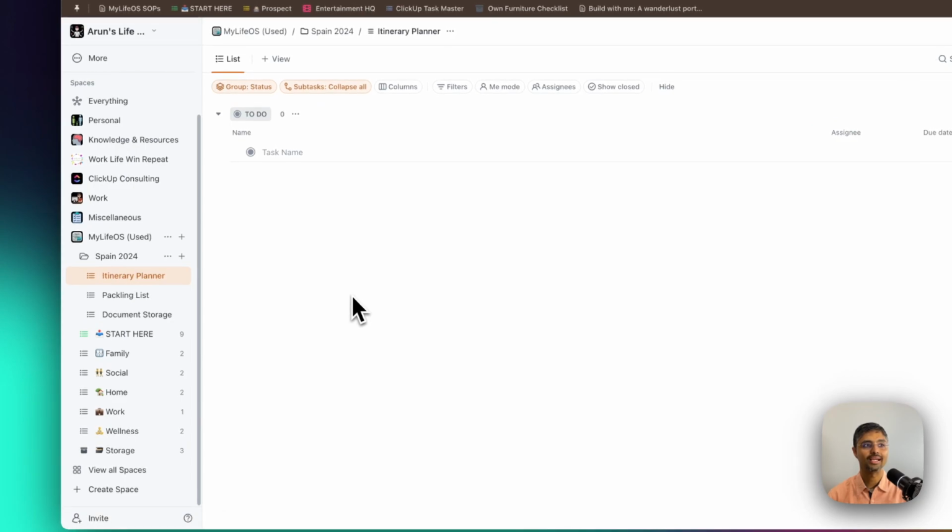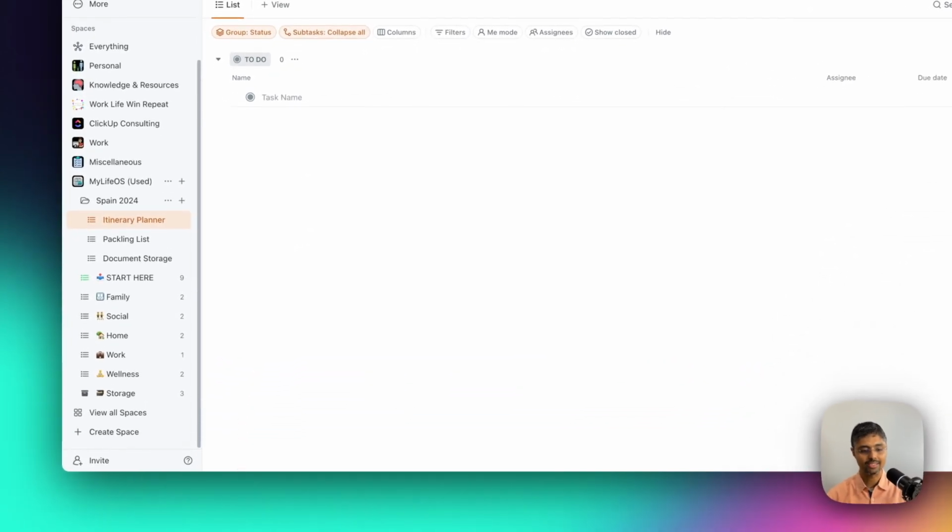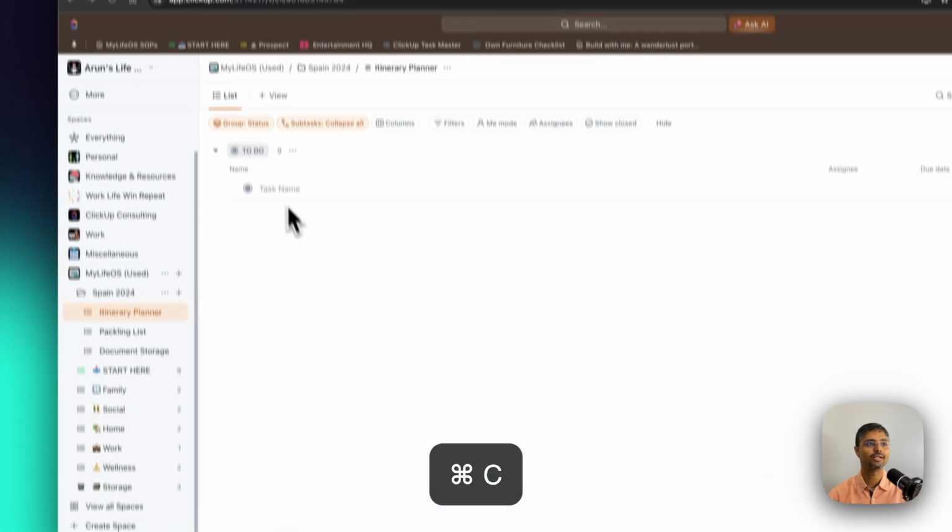Let's start with the itinerary planner. The itinerary planner is composed of two things. One is the places to see, the experiences that we want to have, all part of one set of lists, and the to-do items, which are the necessary activities that go before and after these particular activities. Let me give you a few examples. We'll start with that. I'm going to import a few tasks.